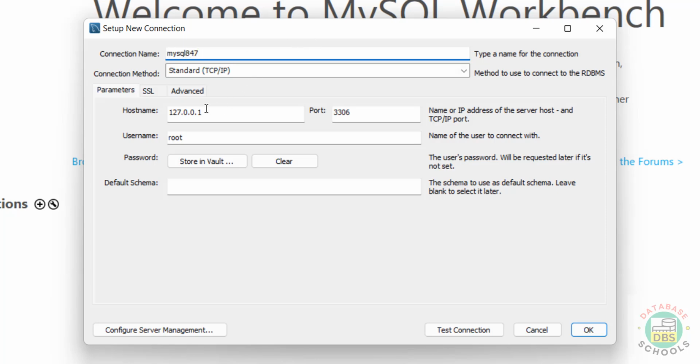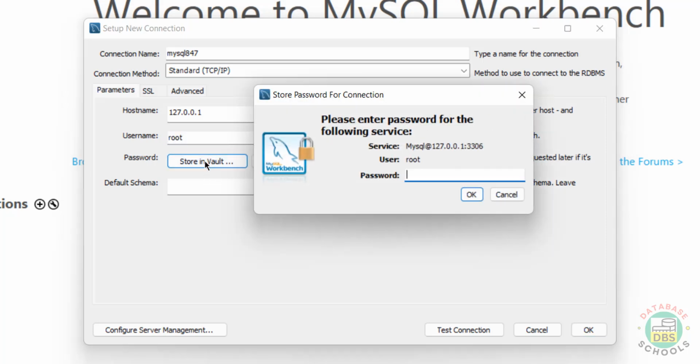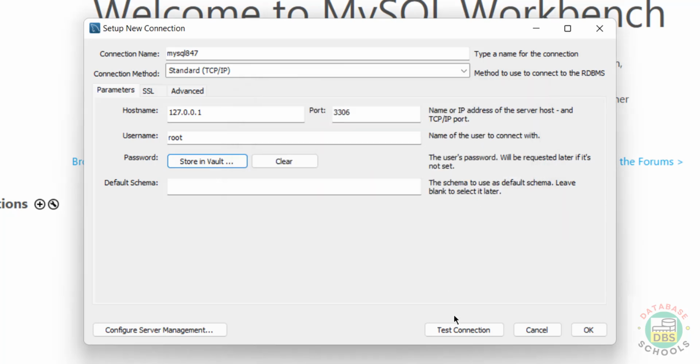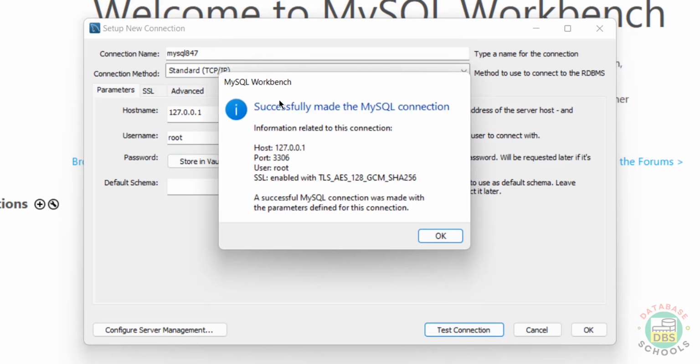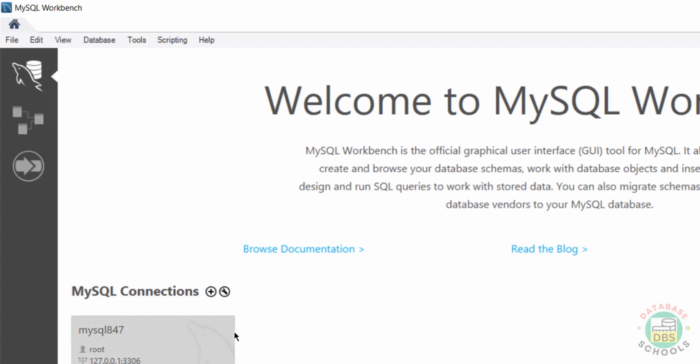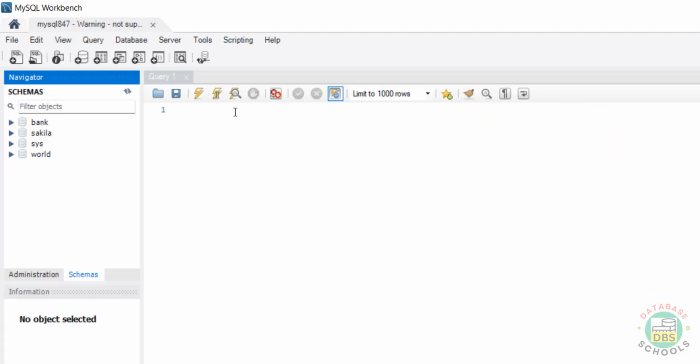This is just the connection name. Host name is loopback IP because I have installed MySQL on this machine. You can give localhost or IP of the machine or machine name. Port number 3306. I have the user root and other user David. Okay, then click on store in vault to enter the password. Then click on OK. Then click on test connection. See, click on continue. See, successfully made connection. Okay, click on OK. Click on OK. Then click on connection. See, we have successfully connected.